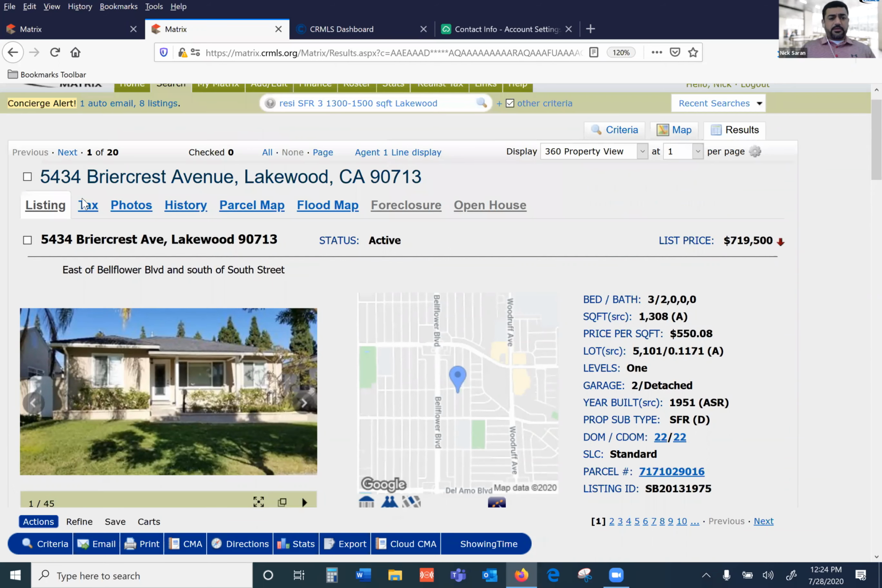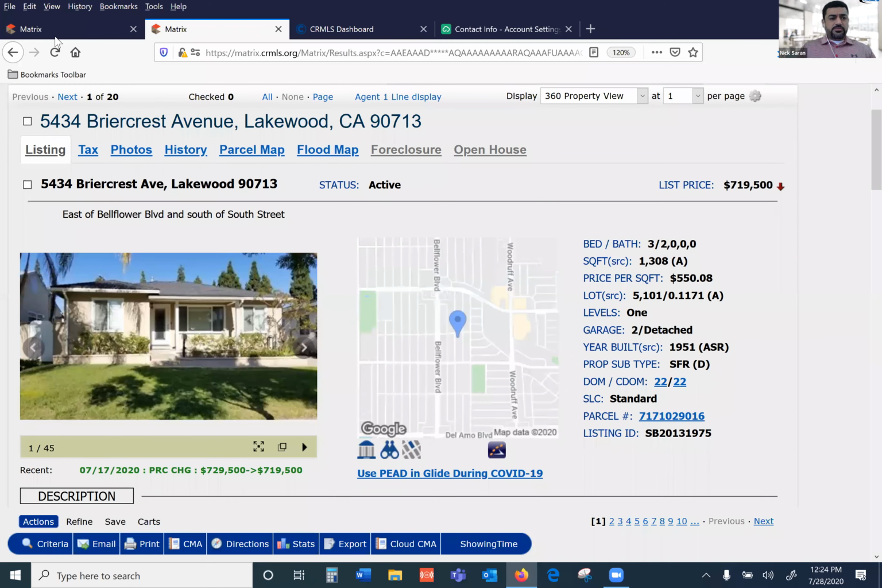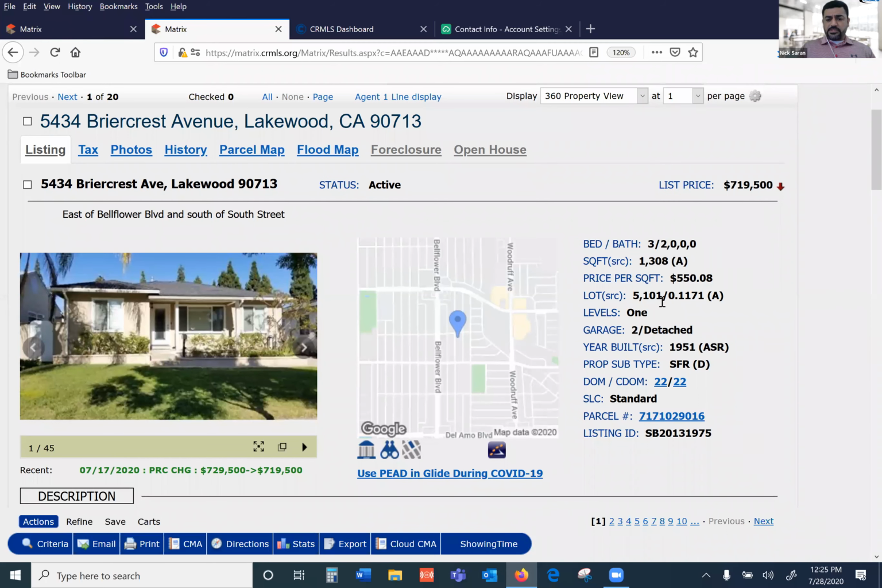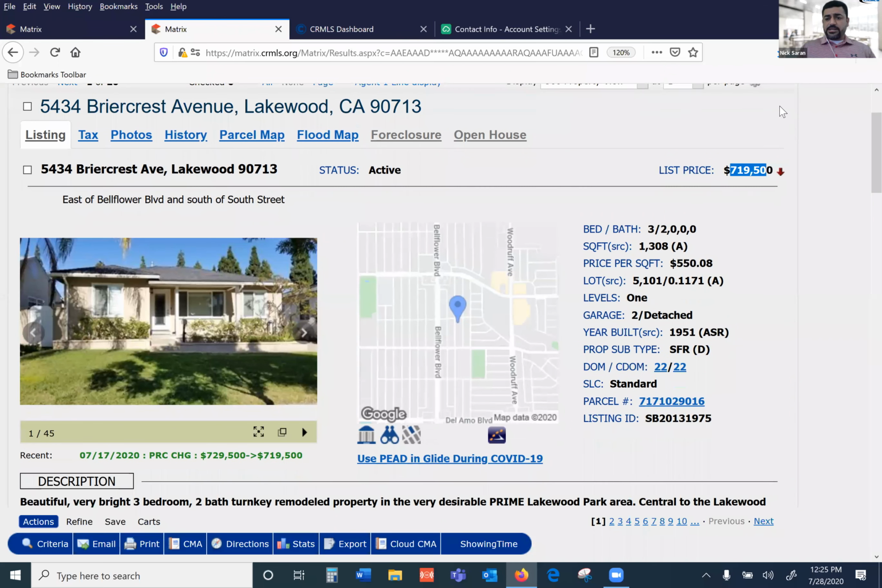Now, here's an active comparable that we're looking at. It's a 3 bedroom, 2 bath, 1,300 square feet, 5,000 square foot lot size. So as you can see, very similar to our subject property, right? It's about 100 square feet difference in the living square footage, and you have an extra 100 here on the lot size compared to our subject property. This property is listed for 719,000, and there's obviously a price reduction.